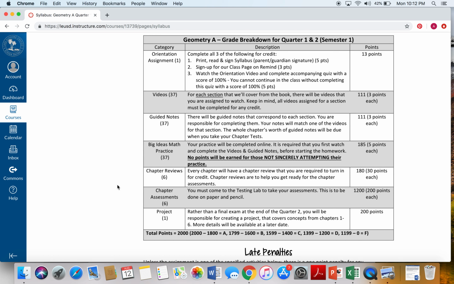Okay, and as for the assessments, for Math 90, there are 5 over the course of quarter 1, and for geometry, there are 6 assessments spanning over quarter 1 and quarter 2. And those are to be taken in the math room, in the testing center, in the back.